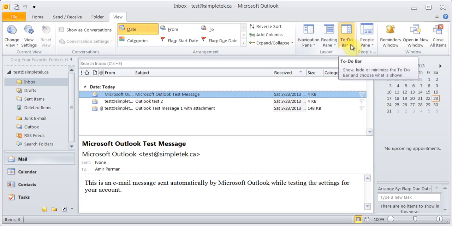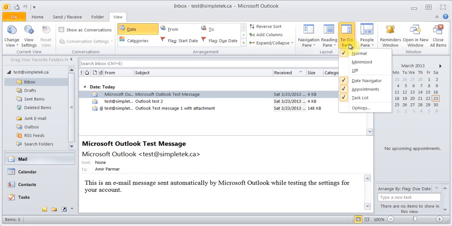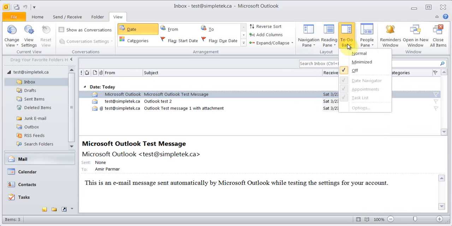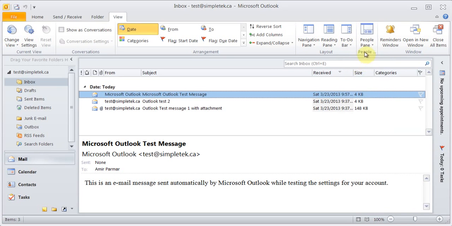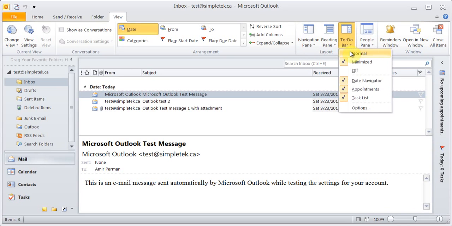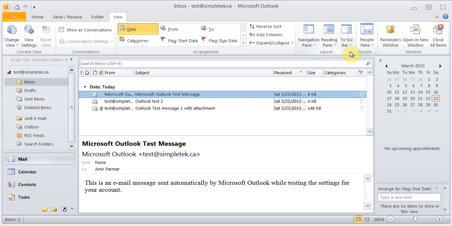There's also an option called to-do bar, which is this list on the right hand side with the calendars and everything. I can choose to have it off, or minimized, or normal. So you can view things in different ways.